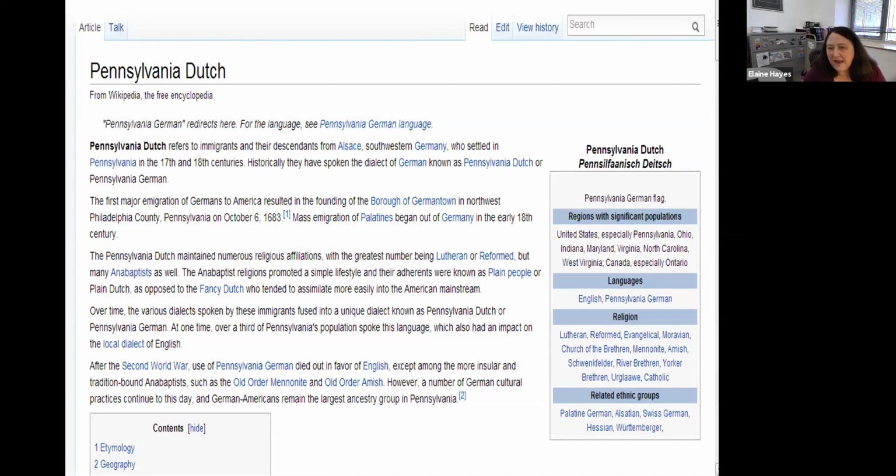Sometimes people will say that they're Pennsylvania Dutch, and these are just immigrants that came from a certain area in southwestern France and settled in Pennsylvania in the 17th and 18th century. It's not necessarily the Amish or Mennonites or whatever. It could be any that immigrated to Pennsylvania in that time period. Some of them were Lutherans or Anabaptists too.